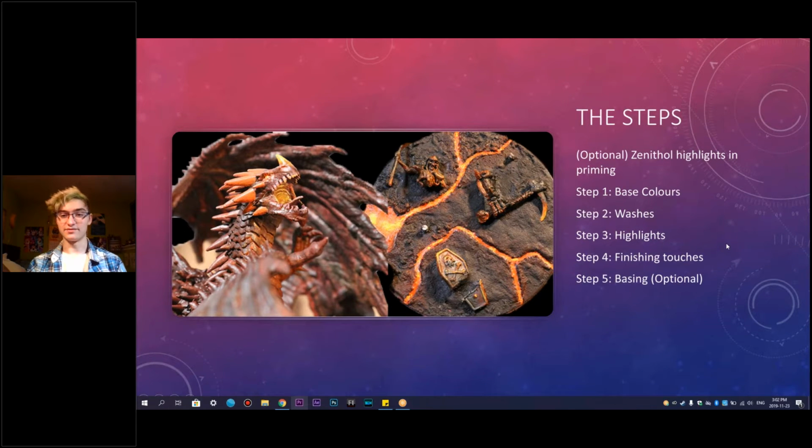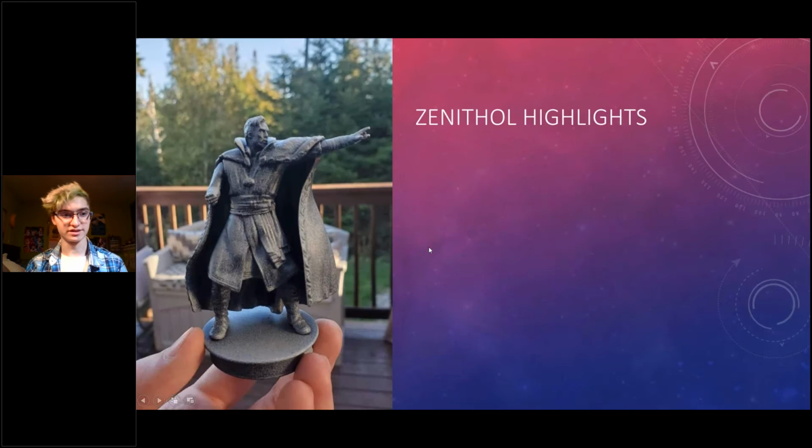So the steps that I have, there's zenithal highlights and priming, or just priming, base colors, washes, highlights, finishing touches, and then basing. Zenithal highlights are something that you can do as an option when you first get a mini. You can take your mini and then you buy black and white or gray primer, and you prime it all in black, and then you put the primer right above the mini and then spray down. I just realized that it's right here. See? So it's something that you can do.